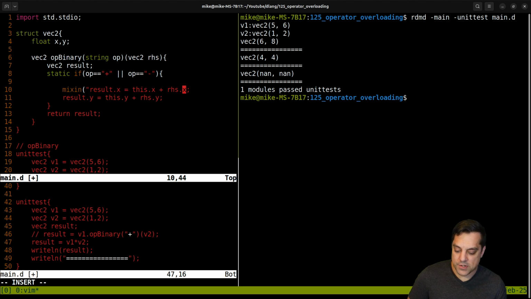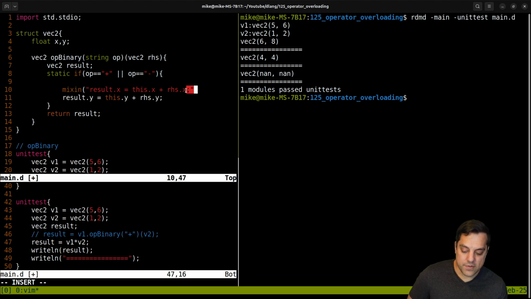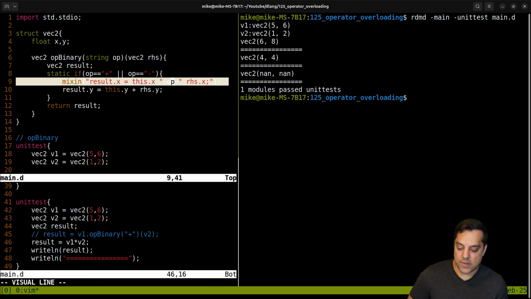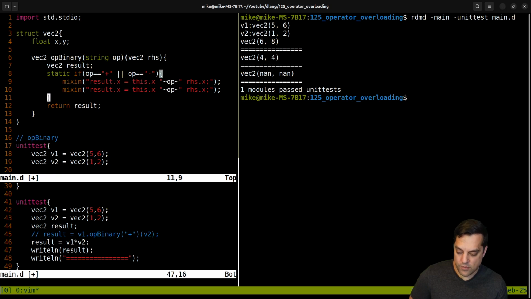Let's write this as a string. And the whole thing, don't forget to include the semicolon, because again, all the string mix-in is doing is translating the code here. But instead of writing out plus here, because it's just a string here, let's just concatenate it inside here. Okay, I'm going to do the same thing for the y value here. Carefully making sure to put in y, and there we go.